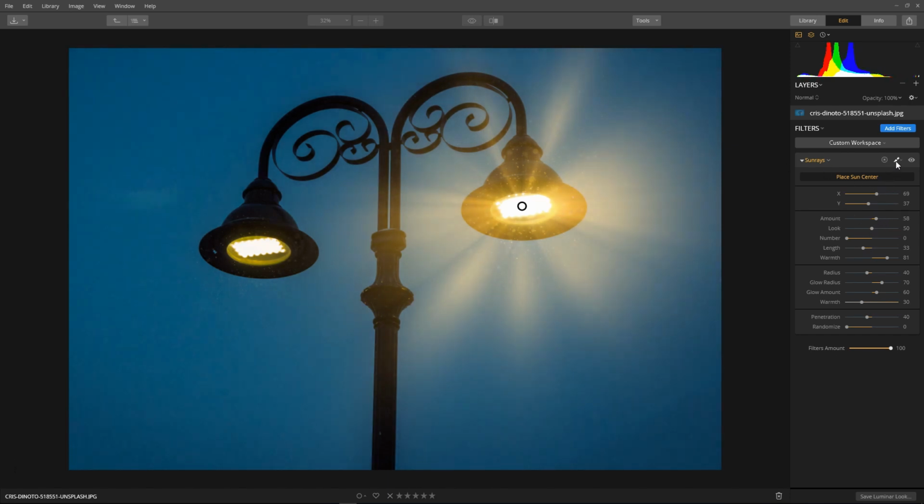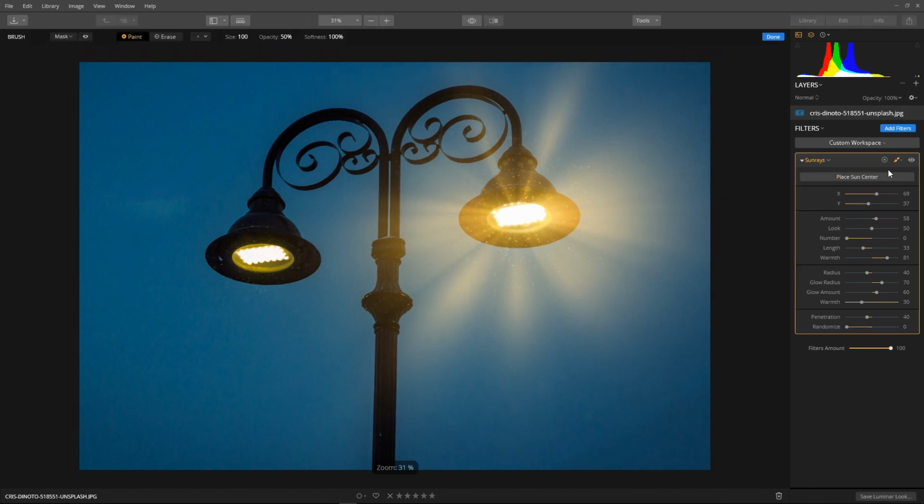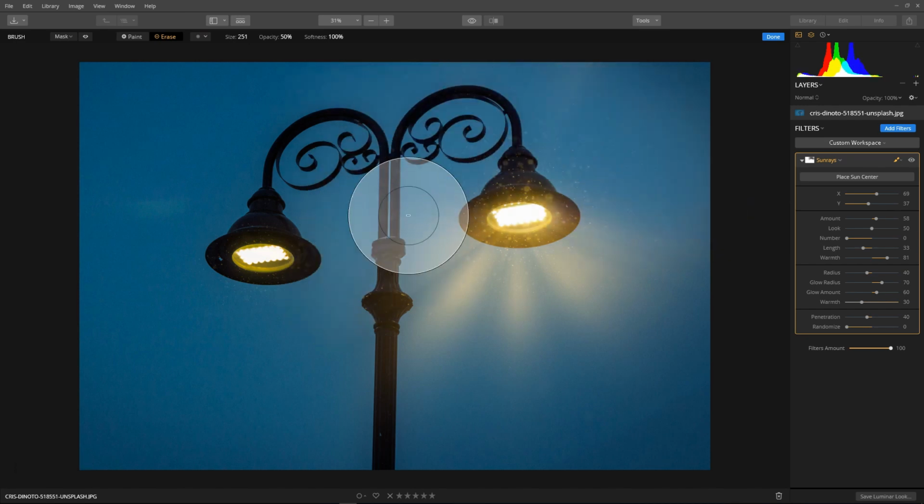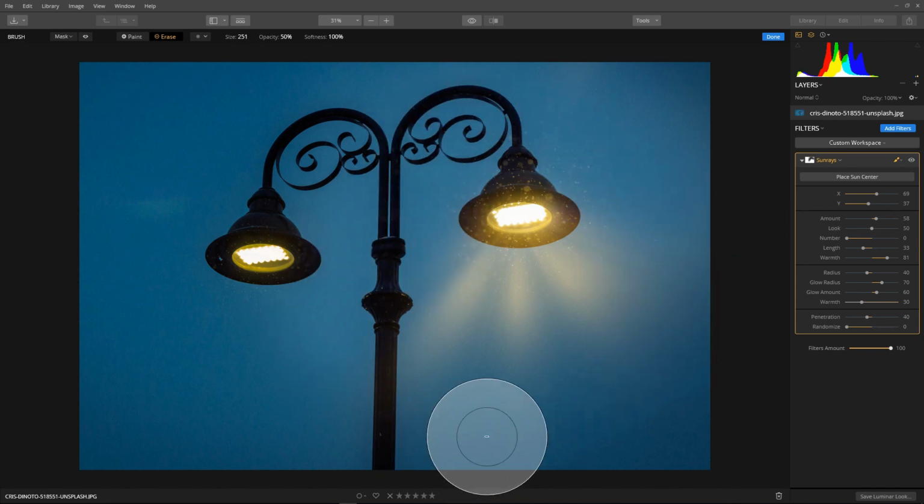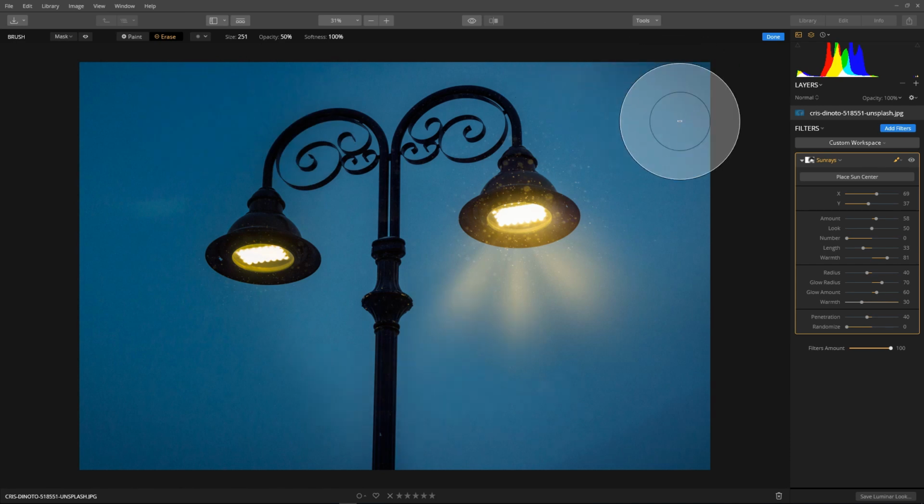Then select the masking brush, and once we have our masking brush selected, select erase, check our opacity, 50, that's fine, increase the size, and then just start erasing the sun rays from the mask. Keep going around the lamp until you get the shape you want. Make sure you erase it from everywhere that is being affected.